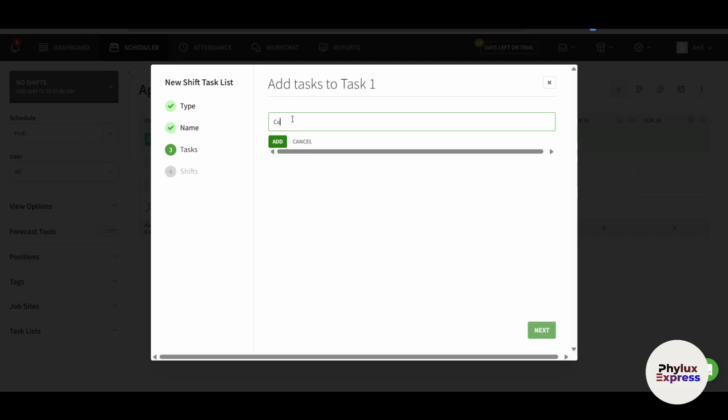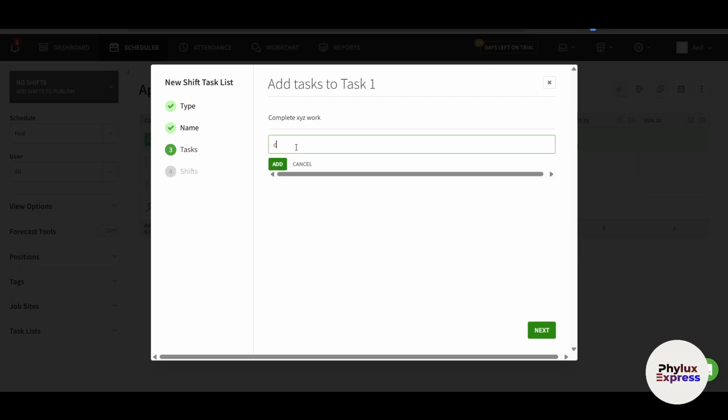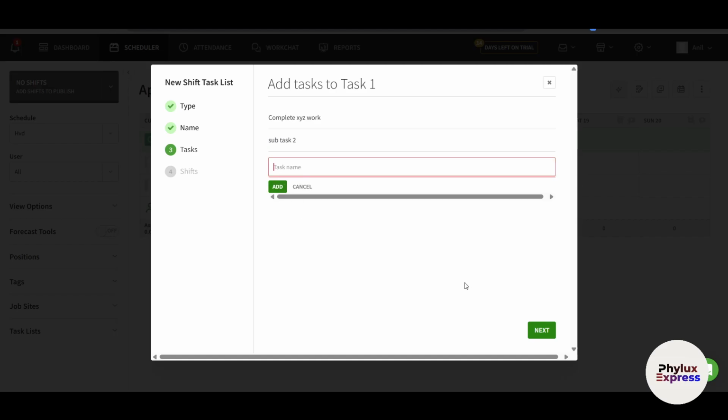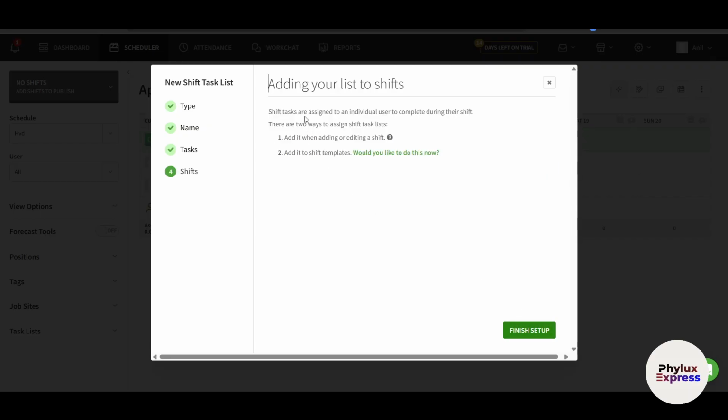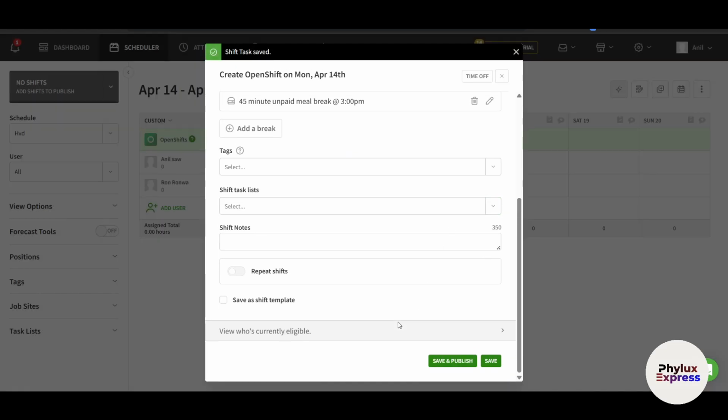Complete XYZ work, right? And I can go and add more tasks here. For example, complete whatever, let's say subtask 2, and I can add as many tasks as I want and click on next. Now adding your task, for example, shift tasks are assigned to individual users to complete during the shift. There are two ways to assign a shift task list: added during editing a shift or added to the shift template. So here we have already added it to the shift, so we don't need to do anything.